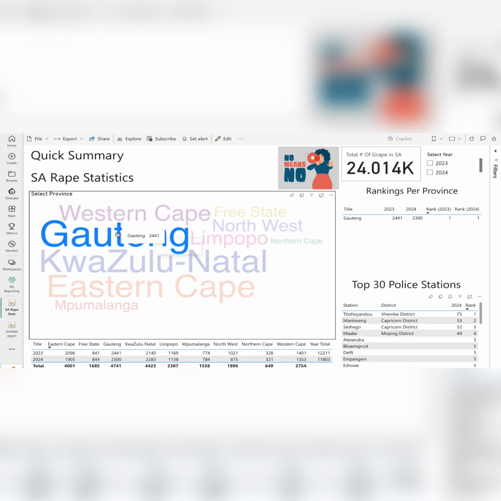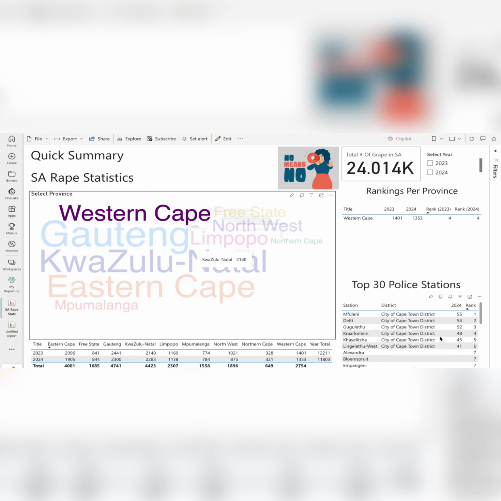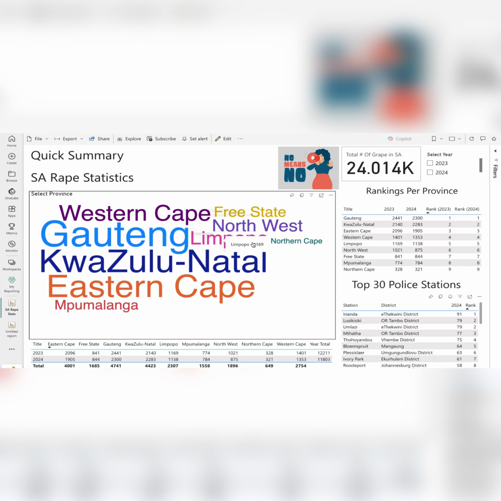So we have Gauteng. You want to see everything in Gauteng. You want to rank it. Number 1 being Ivory Park, Roodepoort, Moroka, Alexandra, Themba, Tembisa, Mamelodi. Right, so that's basically it. So that's how the dashboard works, and we made it as simple as possible.